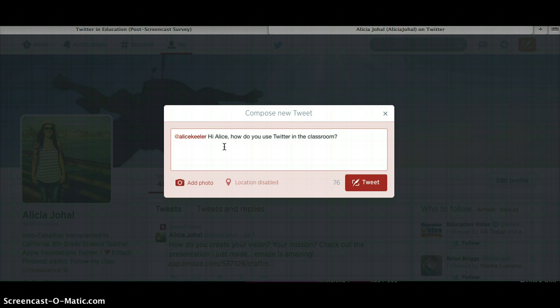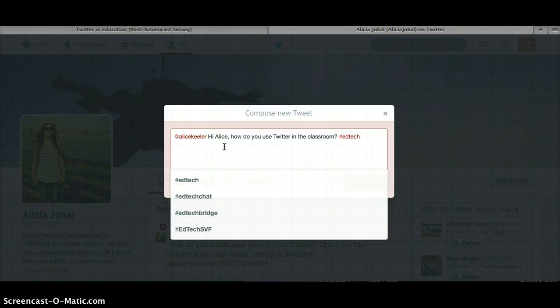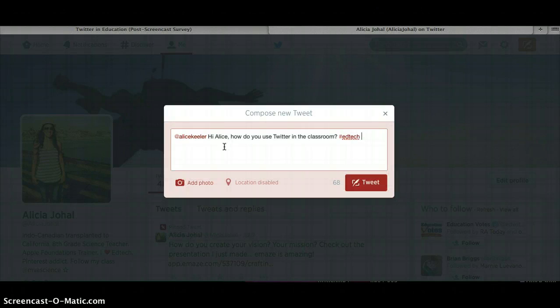Now, there's one more thing that's important to add in if you're using a Twitter account, and that is the hashtags. Hashtags are where you see the pound sign that looks like that, and it helps us to group posts around the same topic. So since I'm talking about education and technology and social media in the classroom, I'm going to use the trend that on Twitter we call EdTech. So there we have it. I have a tweet. It's not too long. It's pretty simple and it's direct. And now what I'm going to do is I'm going to press the button tweet and then it will get sent out to Alice Keeler.